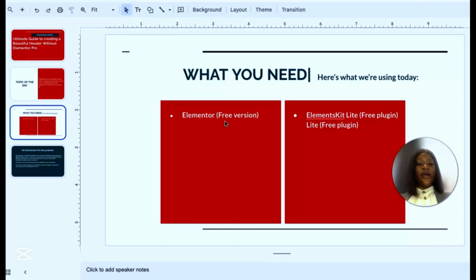This is going to be a very quick tutorial. We need an Elementor free version for this, and ElementsKit is also a free plugin that we can easily install on our WordPress dashboard. You can use ElementsKit for a lot of things on Elementor, but for the purpose of this tutorial today, we'll just be sticking to the header. Let's get straight into it.